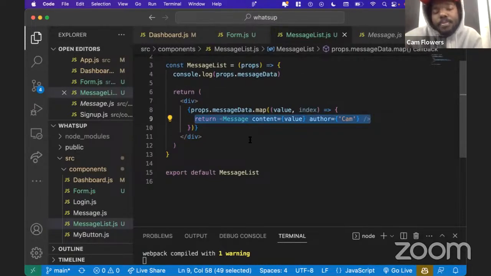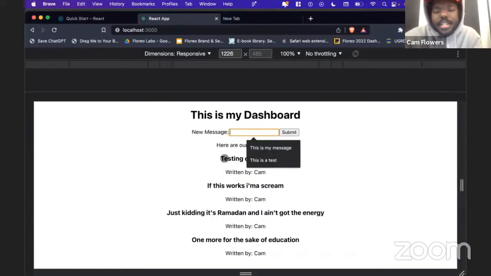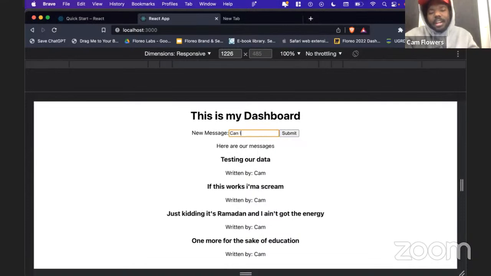So that's great. Now let's test this other logic, which is, can I add from the form?